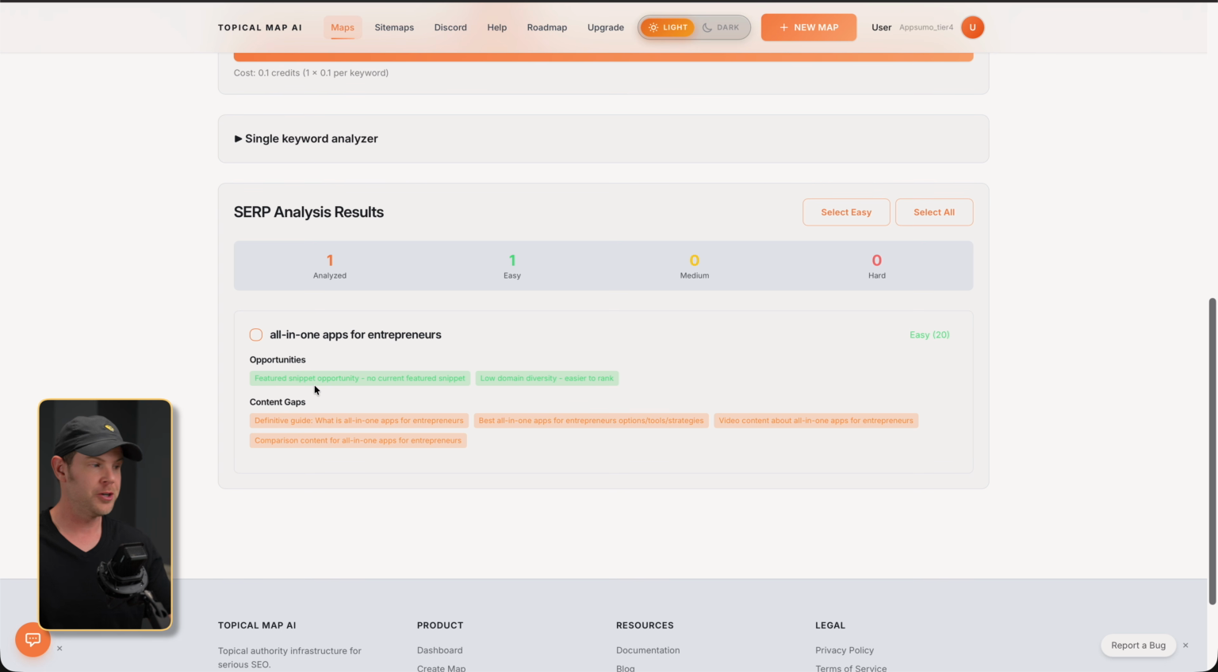All that said, the information that it gave me is fairly helpful. There is a featured snippet opportunity here, so that I might be able to stand out on Google's search result page if I structure my content appropriately. And also, this has low domain diversity, so it'll be easier to rank for. These are two important things I would look for.